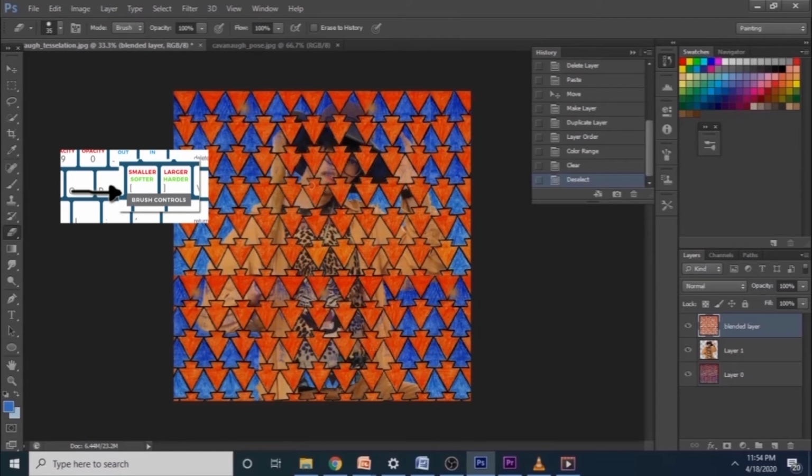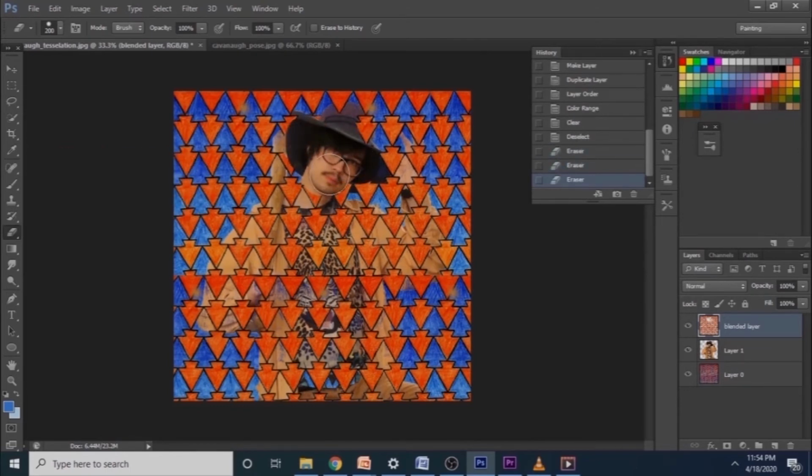To change the size of the eraser, so you can get some of the details, click the brackets on your keyboard. The left bracket makes it smaller, the right bracket will make your brush larger. Start by erasing larger areas of the pattern. During this phase, you can really experiment with the eraser tool. Think to yourself, how much do you want the foreground subject to swim in the background?